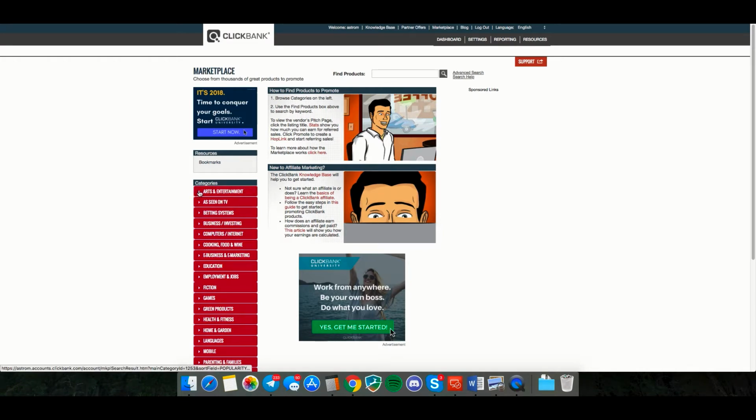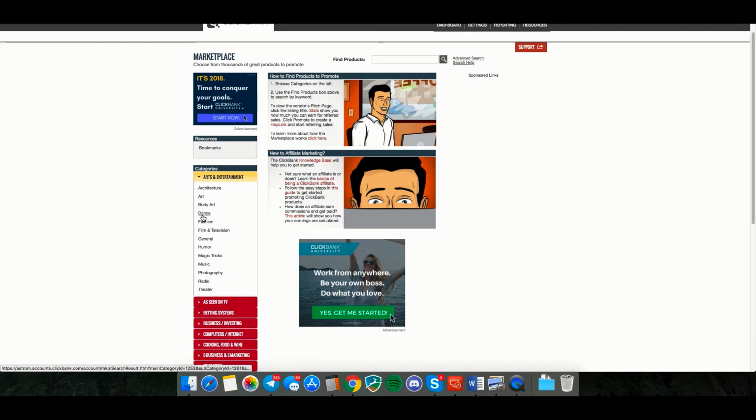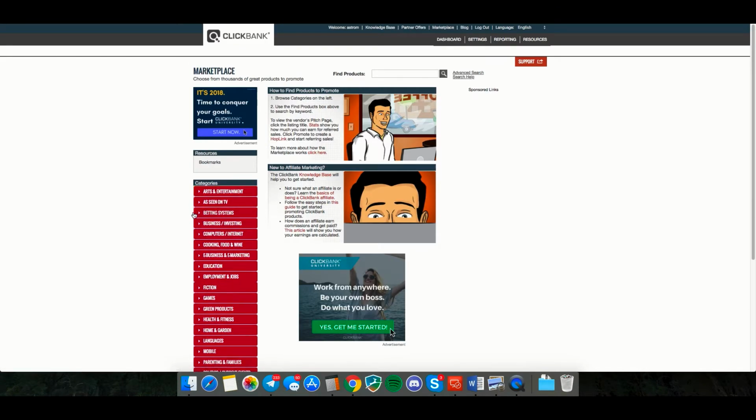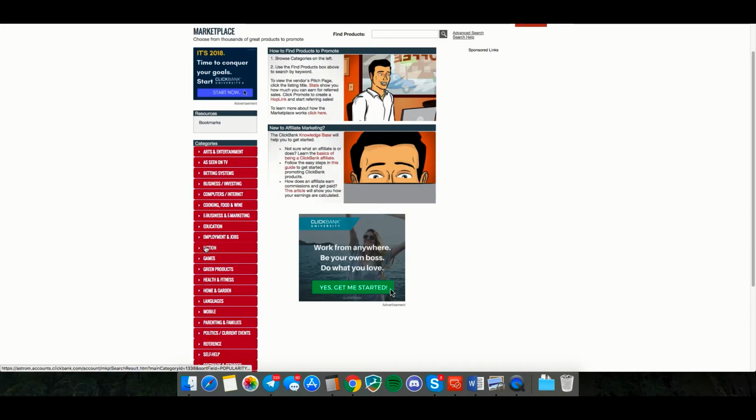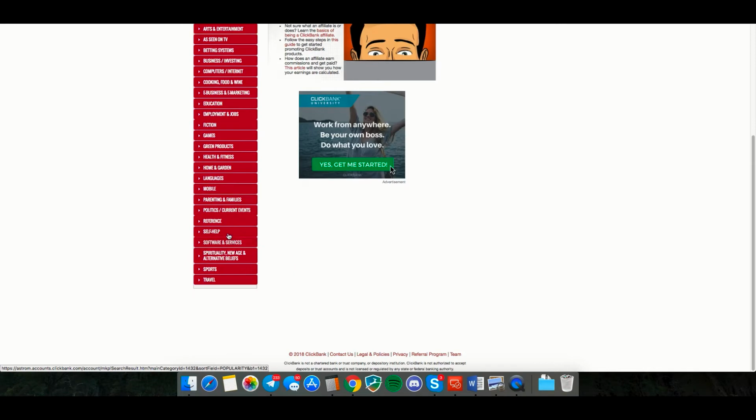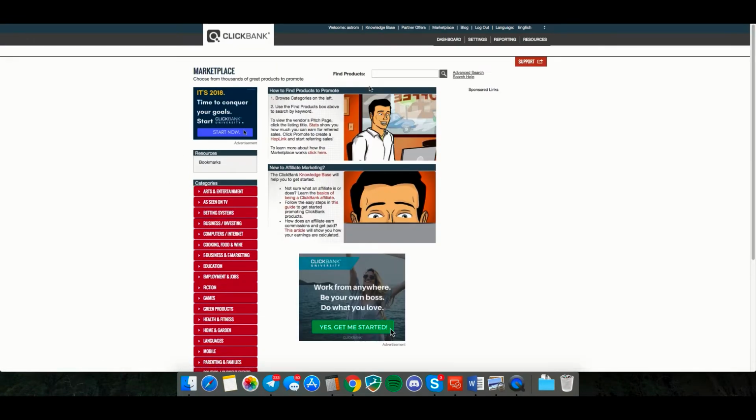To the left we have all the categories and all the subcategories if we open them up. So there are a bunch of categories you can choose from. So we can browse here for the things that we want to promote, or we can use the search bar up here to search for something that we already know that we want to promote. So in this case I'm gonna promote something related to weight loss and detox. So I'm gonna go ahead and put in detox and see what shows up.